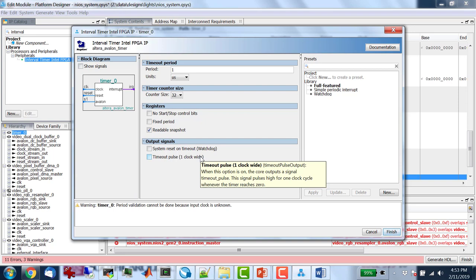What is 1 microsecond? How many clock cycles is that? Well, 50 megahertz is 20 nanoseconds. And how many 20 nanosecond clocks can you fit in a microsecond? Well, 50 clocks. So that means that if that's 1 microsecond, every 50 clock cycles, it's going to interrupt the Nios processor, and it won't be able to do anything else. That condition, by the way, is called live lock.